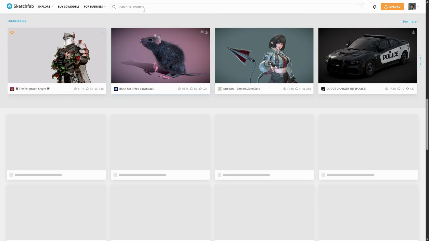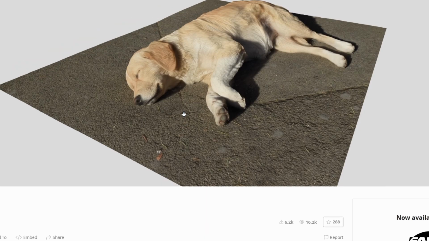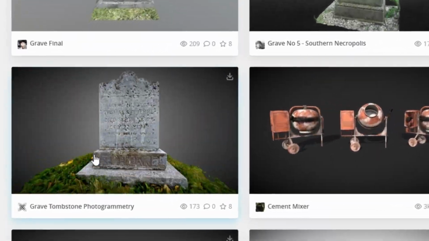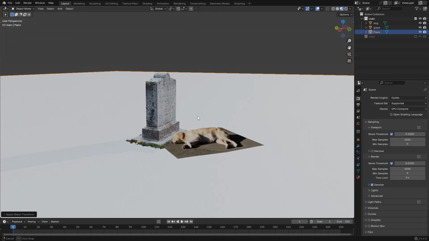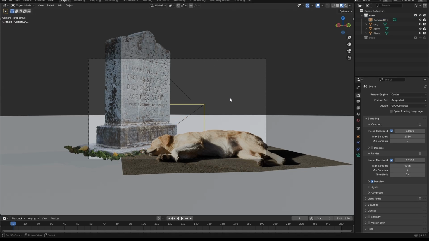With the concept locked in, I jumped straight into Sketchfab and started looking for models. I found this sleeping dog 3D scan that looked incredible, and after some digging, no pun intended, I found a headstone that matched the mood. These two alone didn't feel enough to convey the story, and I needed something more. Something that clarifies the relationship between the dog and his owner.